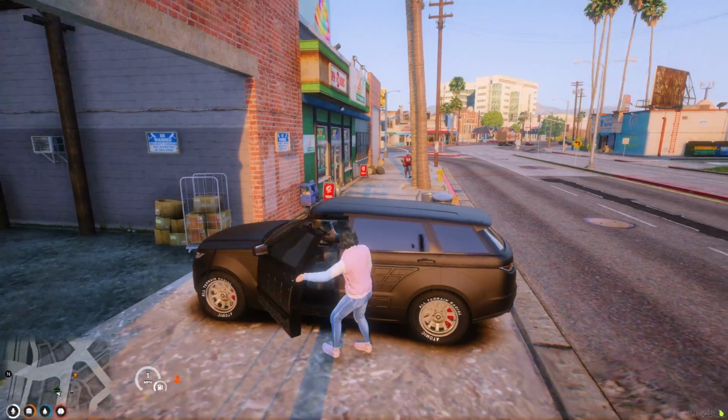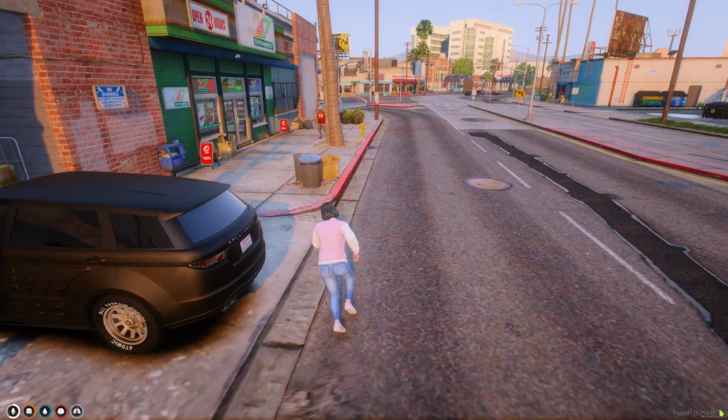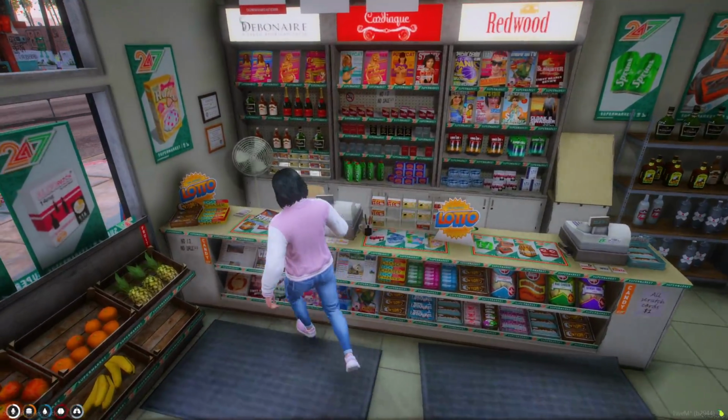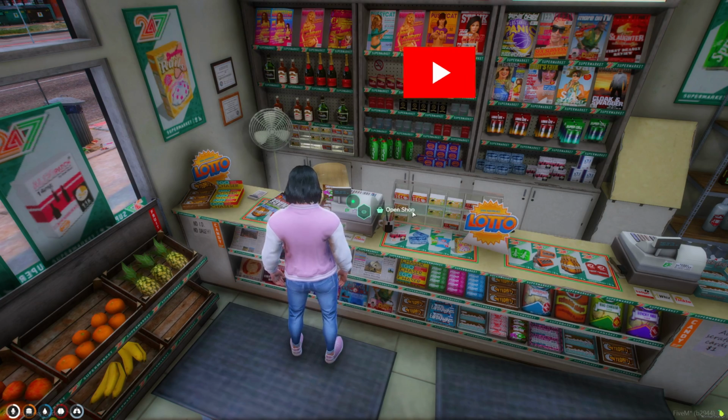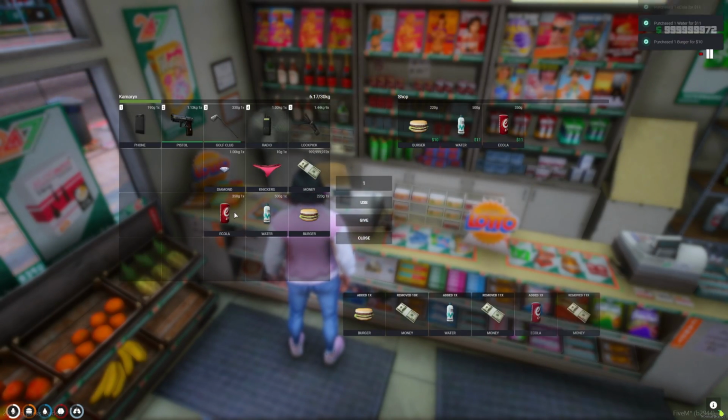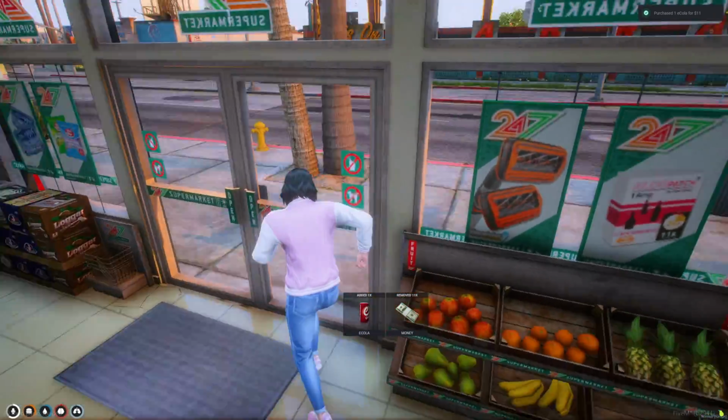So I'm back in the server now, just gonna go into the shop and buy some things. I'll open some doors and go through a dumpster just to show how it looks. So go ahead and just get these items.